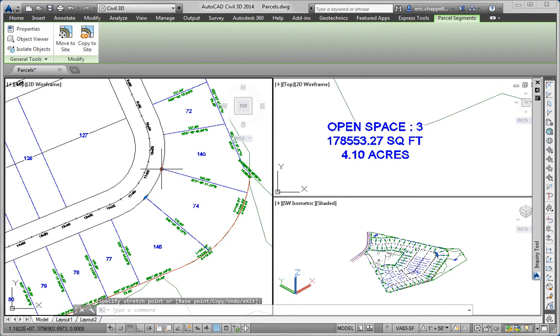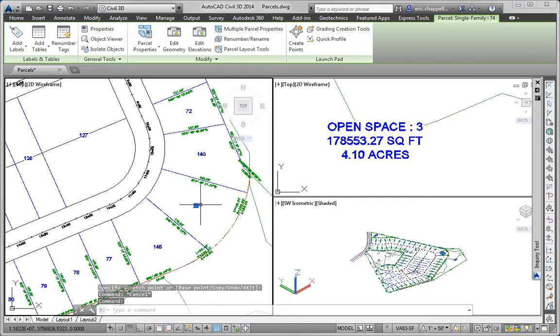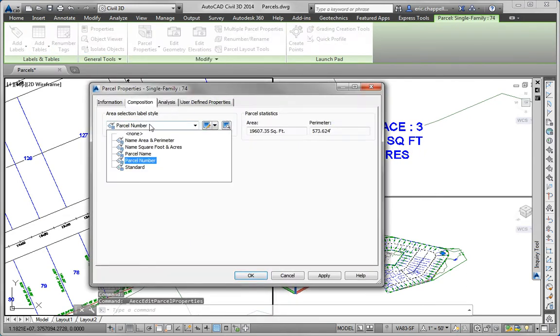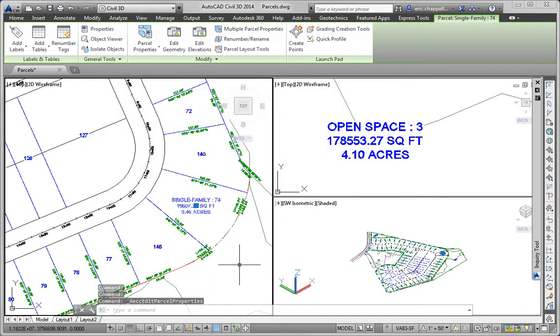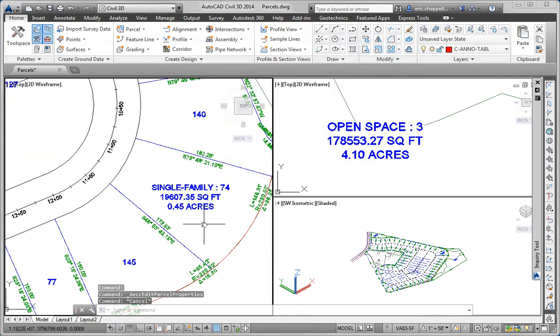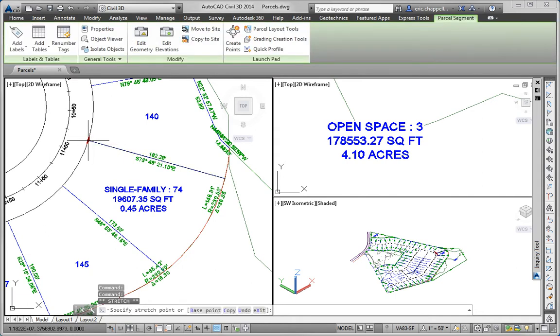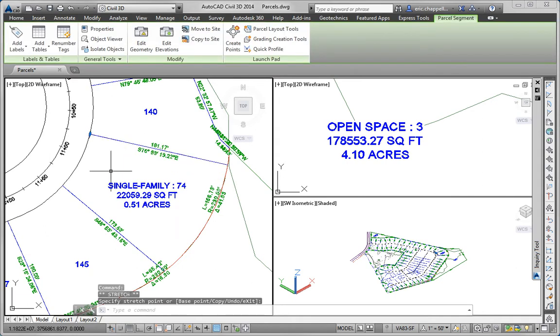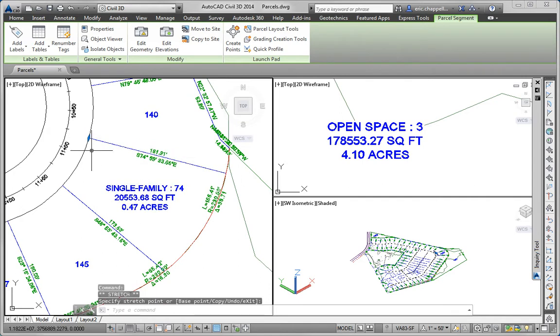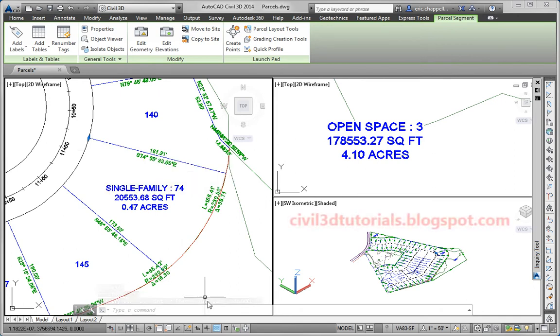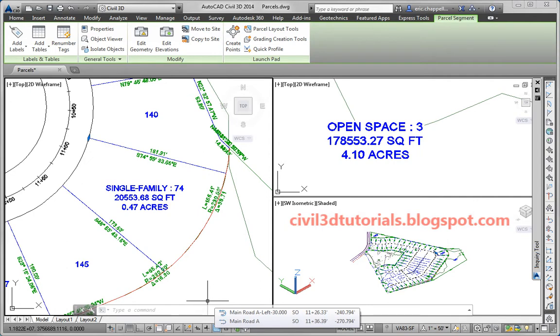Again, I want to show the relationship with the labels, so I'm going to pick the area label style for this parcel right here and change it also to name, square foot, and acres, so we can take a look at the area values and watch what happens when I change the location of this parcel line. The acreage and the square footage updates automatically. So again, we're seeing a relationship between a label and its object, where not only does the label move to the correct location, but it also updates its own information to reflect the correct information for the object that it references.